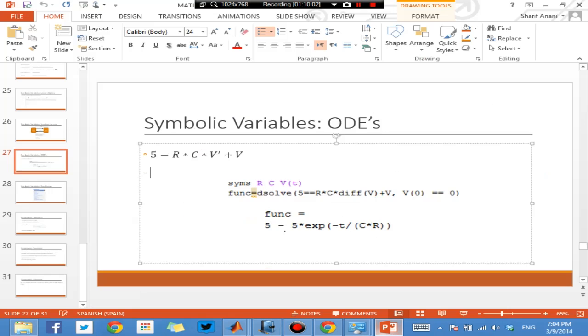So the first thing you have to do is put in your equation, and then you put your initial conditions after that. Okay, and again here diff v represents the derivative of v with respect to time, because it's a function of time. That's what we told MATLAB beforehand, that v is a function of time. So whenever I differentiate it, it will understand that I'm differentiating it with respect to time.